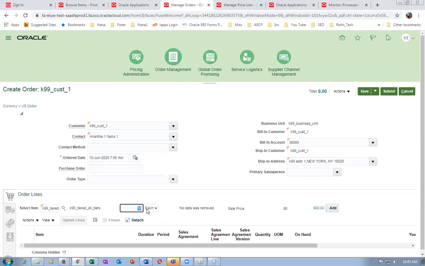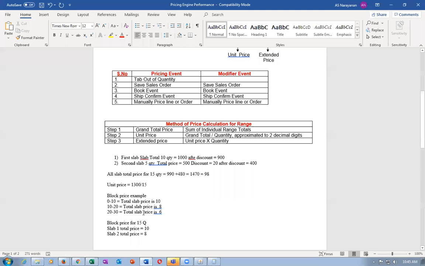So if you go for 15 quantities, now this works. For 15 quantities, for each and every item in the first 10, you'll now get a $10 discount. So for 10 quantities, you'll now have to pay 900. And then for 5 quantities, for each and every item, you'll now get a $20 discount. It's on each. And so you have to pay only 400. So the total price you have to pay is what? It is now 900 plus 400, it is equal to 1300. And then 1300 will be the unit price.